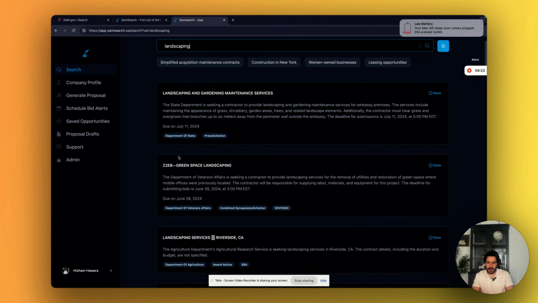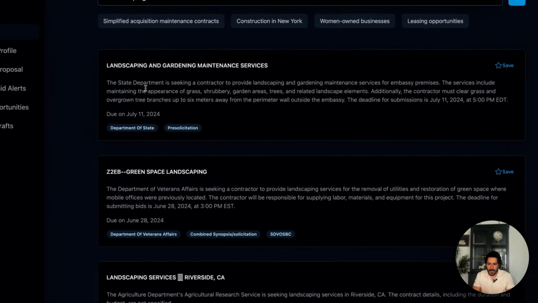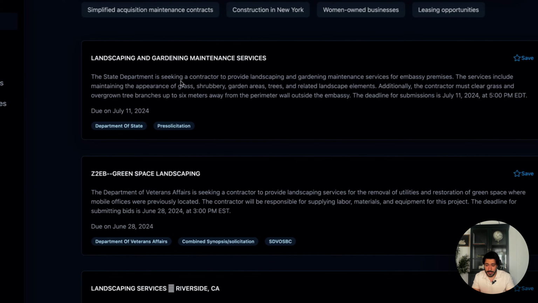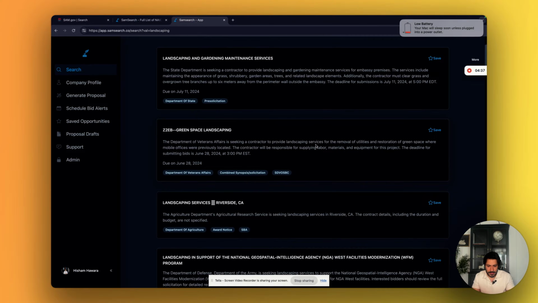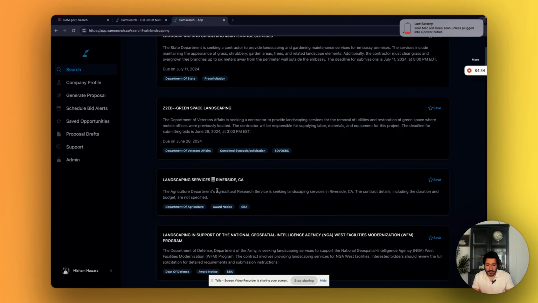And what makes it even easier, a lot of the titles in SAM.gov do not make sense. So you have these AI-generated summaries. So we can see that the State Department is seeking a contract to provide landscaping, gardening, maintenance services for embassy premises. This one, for example, landscaping services and removal of utilities, and where offices are, and then you have a deadline. It just gives you an idea.